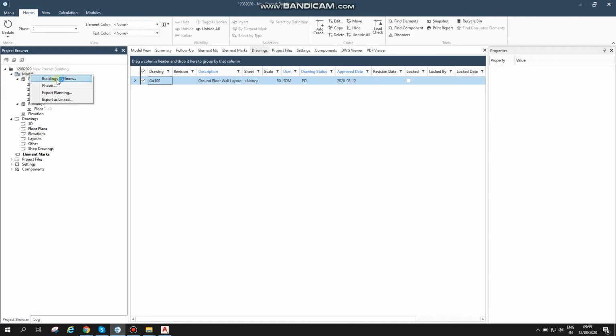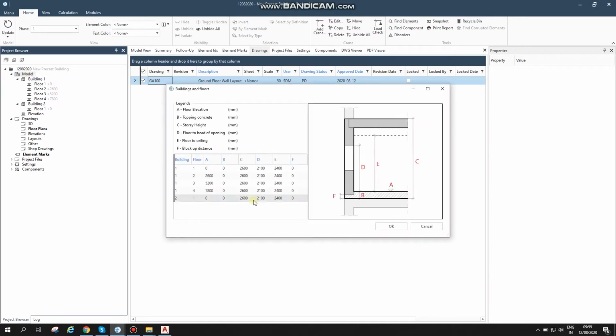Meantime, we can see here different meaning of this floor and buildings. So F is a block up distance. So if your walls are starting at a certain level from the ground level or at the floor level, you can put value F there, so that whenever you start drawing your wall, it will be drawn at a specific level. So if we say 20 millimeter, it will be at 20 millimeter for the ground level.